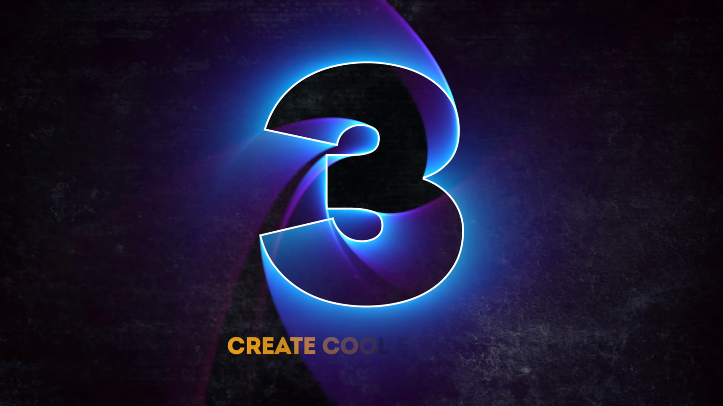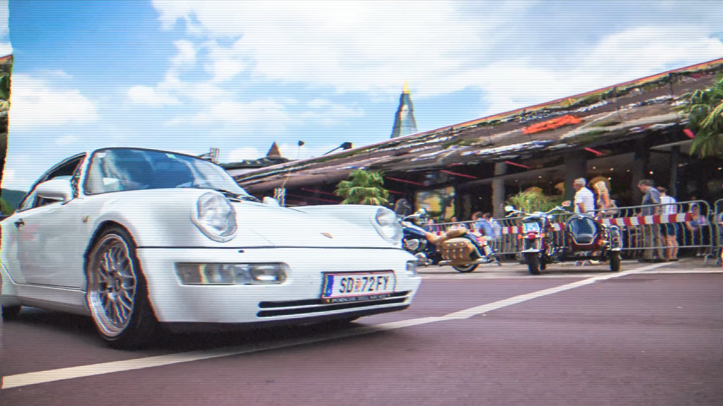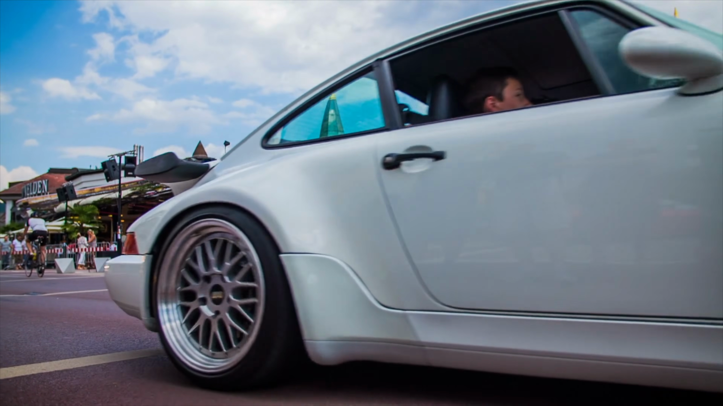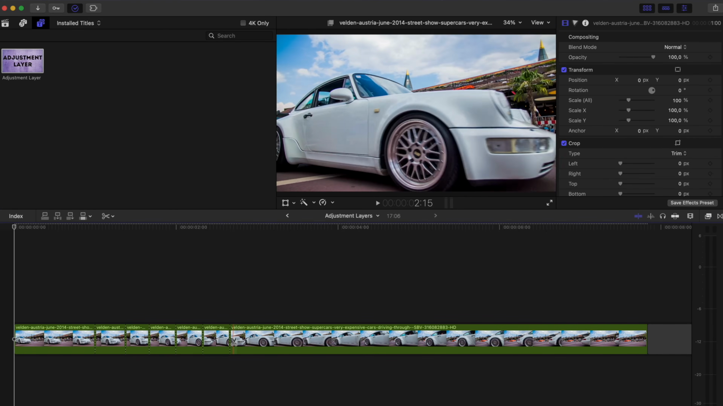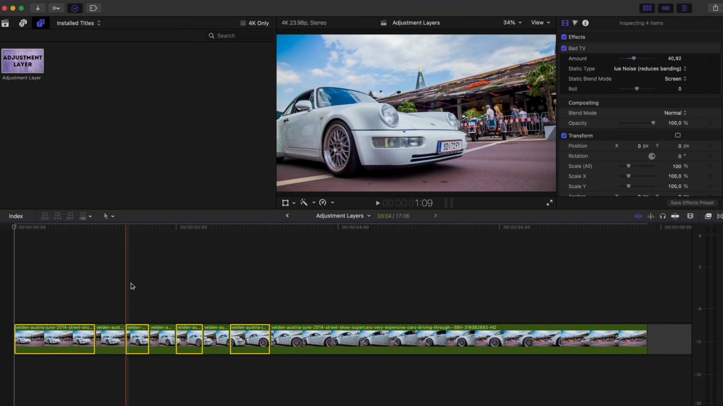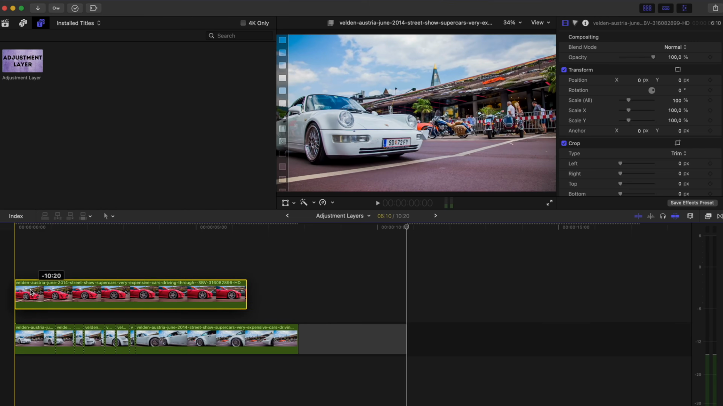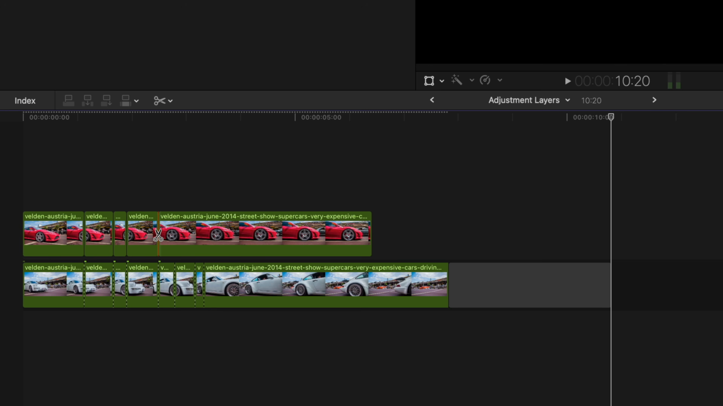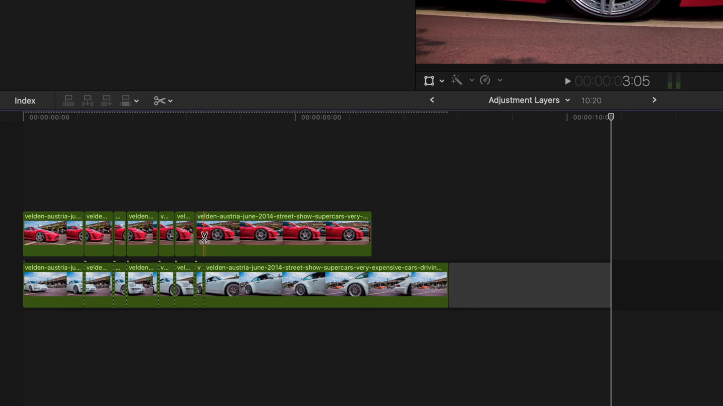Number 3. Create cool effects. If you want to create this effect of coming out of a bad TV effect into normal footage, what you might normally do is make cuts on your clip and copy and paste the bad TV effect to alternating clips, which is fine, but if you decide to replace that shot, you have to do the cuts again on the new clip and copy and paste those effects. But with an adjustment layer, it's much faster.